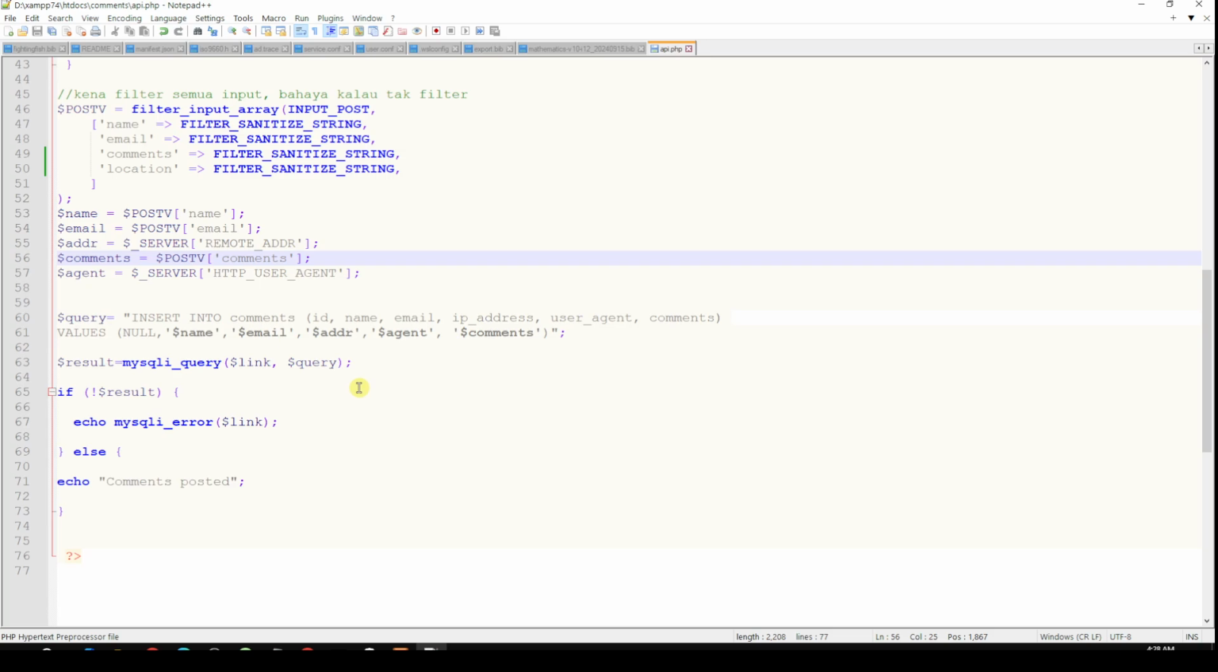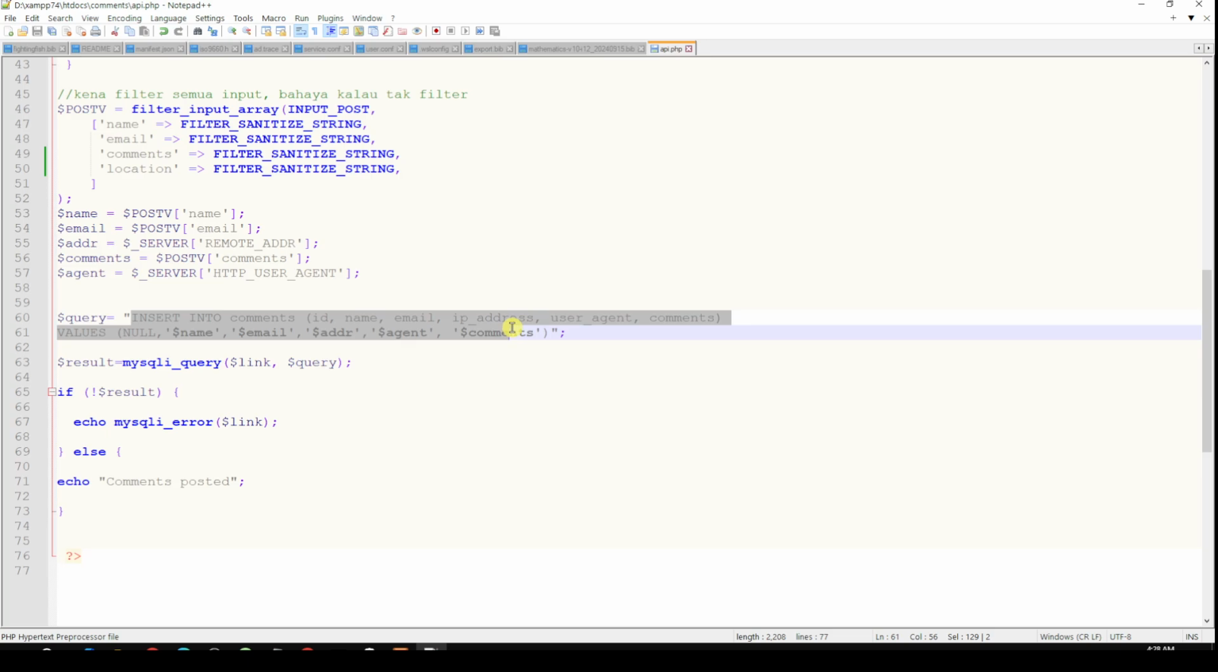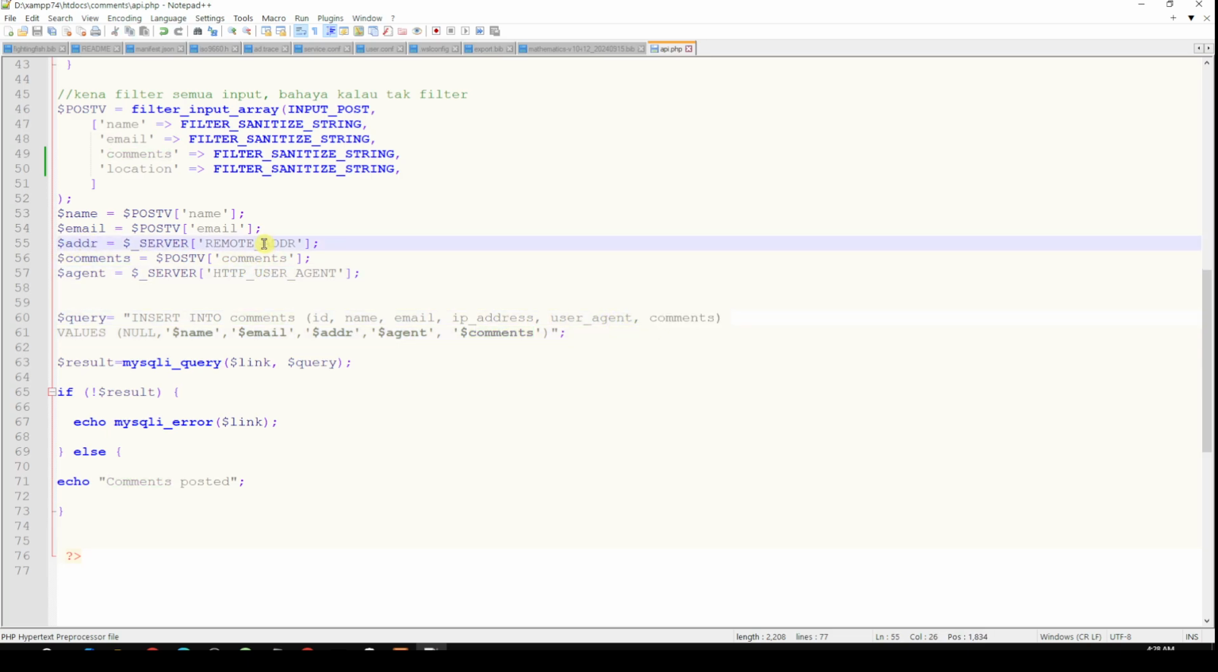Okay, this is just a precaution. Then you can use the query to insert it. This is just a simple SQL query to insert it from PHP into your MySQL. You just insert the ID, name, email, IP address, user agent, and comment. You can get the IP address from here. The user agent you can also get from the PHP server API over here, and then the comments you retrieve from HTTP post.